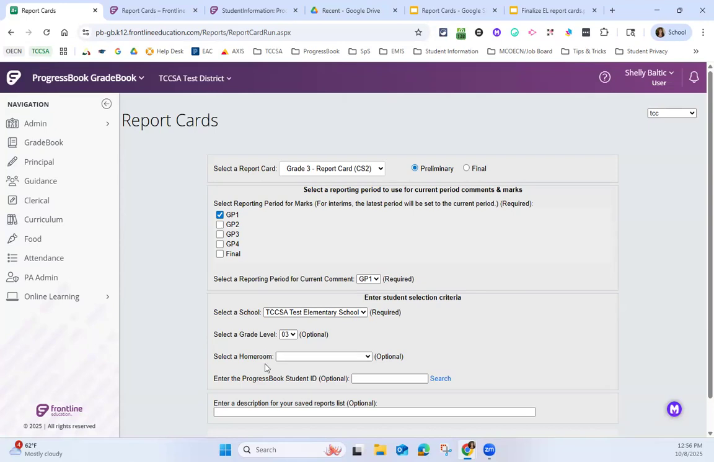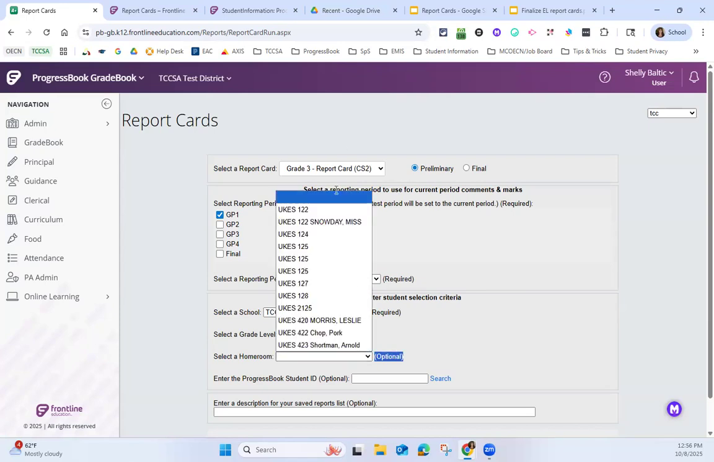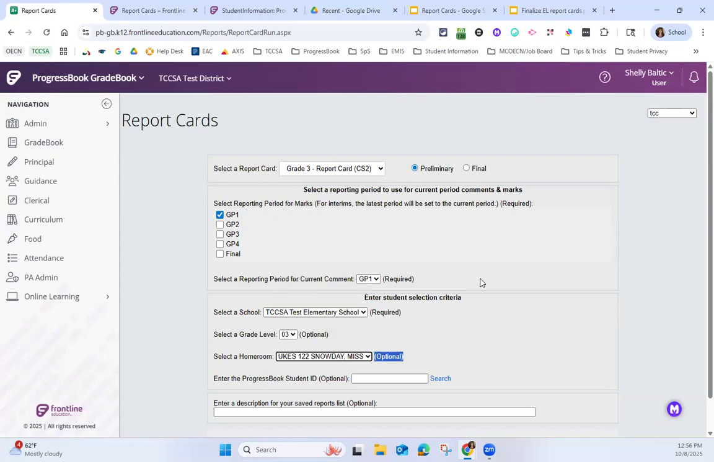If you want to check by homeroom, this is again completely optional. If you want to check by homeroom, you can click and it will populate any of your homerooms, official homerooms. Okay, so those will be listed there. So I'm just going to print for Miss Snowday. That's it.